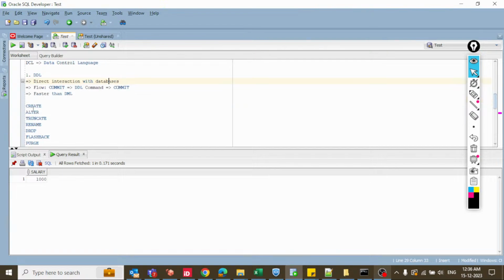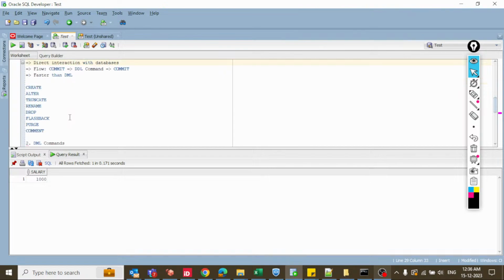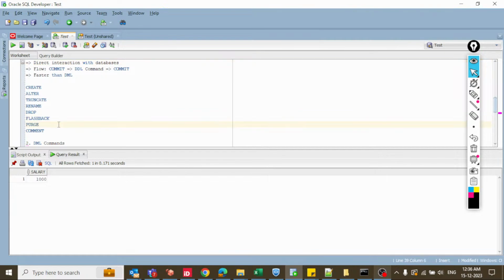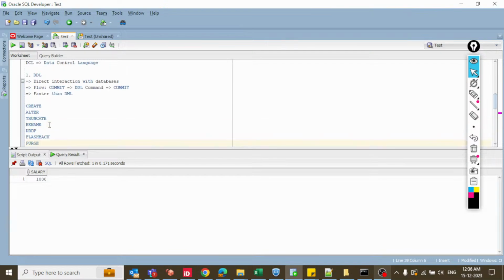What commands are here? We'll come to each and every command when we are doing a specific lecture on DDL. And these are the commands for now: create, alter, truncate, rename, drop, flashback, purge, and comment. Flashback and purge were recently added, but I don't think you should remember which version it came in because it is already present now. With the help of these two commands, with flashback you can recover any dropped table. With purge you can remove everything in its entirety. Okay, let's move on.